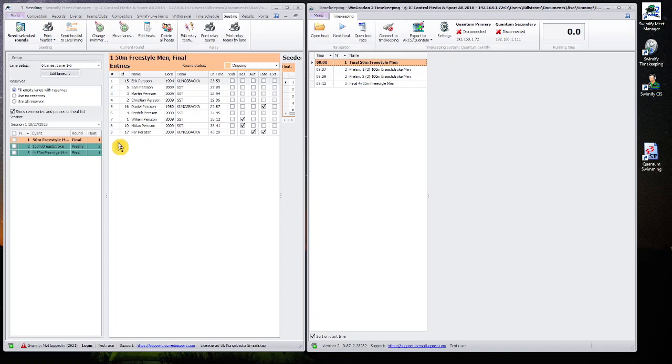Although it's possible to do this on different computers in the network, we strongly recommend to keep the Meet Manager and the timekeeping program open on the same computer. The timekeeping program must be open throughout the whole competition in order to get the timing to work properly, but you don't need to do anything in the program while running the competition. So it can just be in the background.